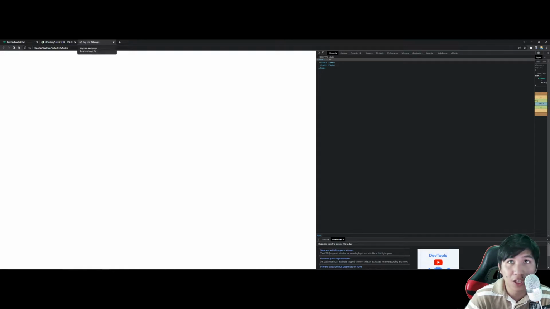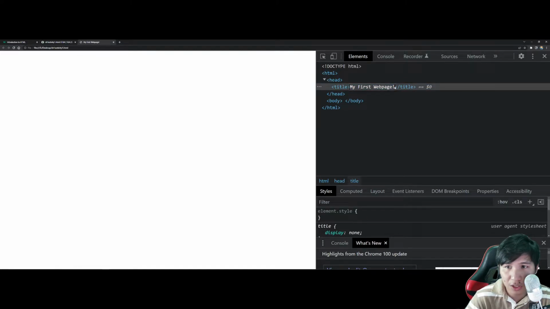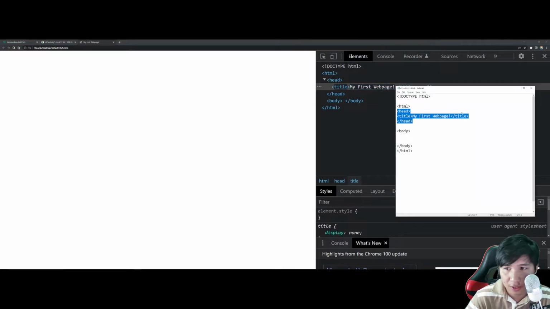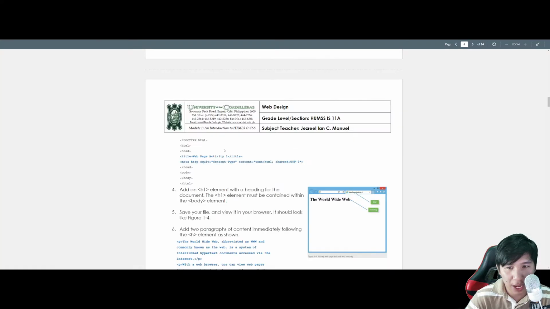Kung napansin nyo, nag-change yung title dito sa may upper right portion. Diba? Dito. So, every time you are trying to change the title here, dito sa may notepad editor natin, nag-change din yung title dito. Nagets ba natin? Okay.